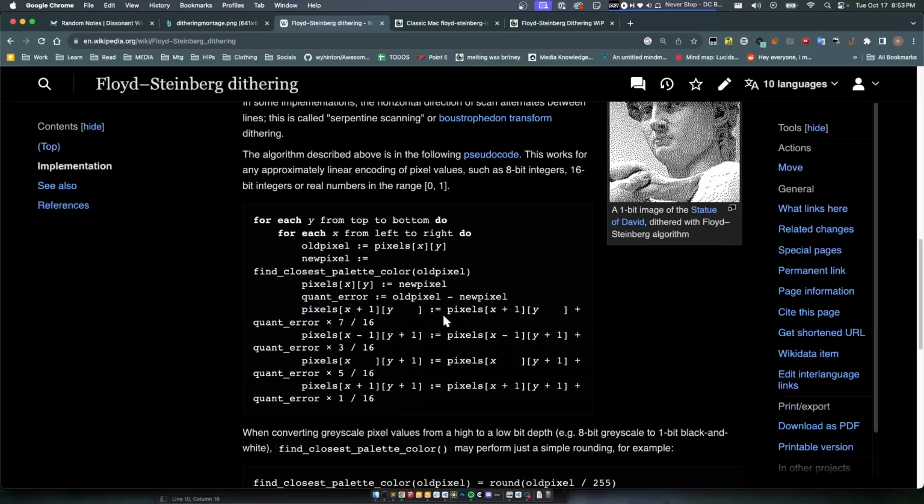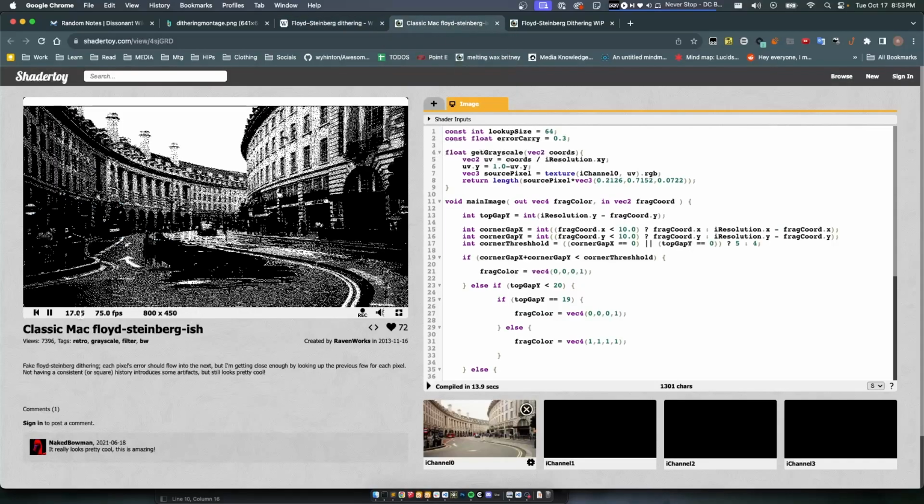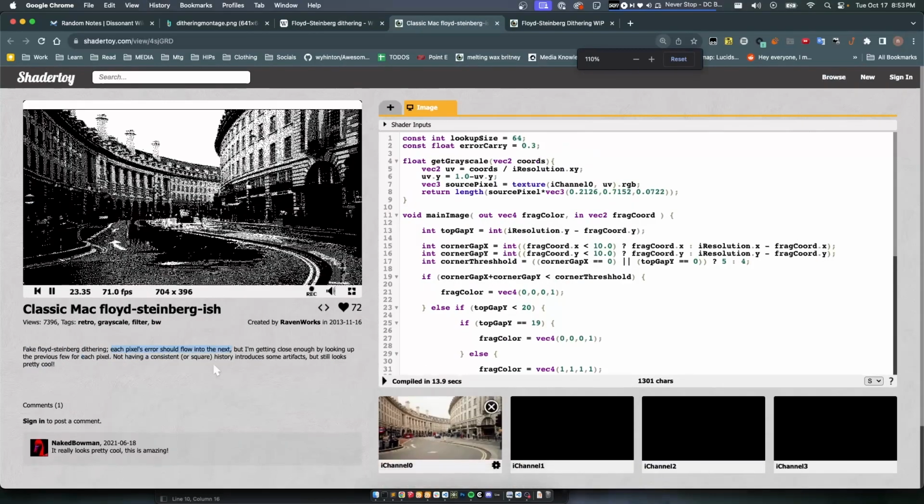And I tried poking around the CopVop, to see if there's a way to assign the values of other pixels. I couldn't figure it out. If there is a way, please let me know. But yeah, and then I started looking at Shader Toy. I was like, well, maybe somebody figured out how to write this into a shader. So I look at some of these on Shader Toy, and I can look at the description here. So see, it says each pixel's error should flow into the next, but I'm getting close enough by looking at the previous few pixels. So he calls it fake because he's not doing this, or they, I should say.